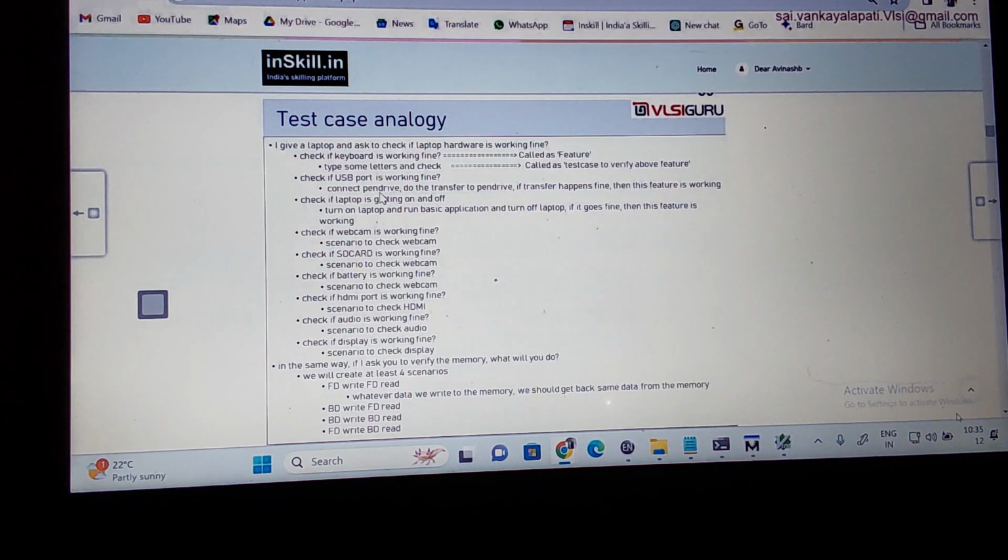Then if you enter the data right through the keyboard, if it is working, that we call as what? Test cases. Test bench is a complete platform. We are setting up for verifying the design file. In the test bench, we are writing the test cases. We are giving some test cases to check whether it is working fine or not.